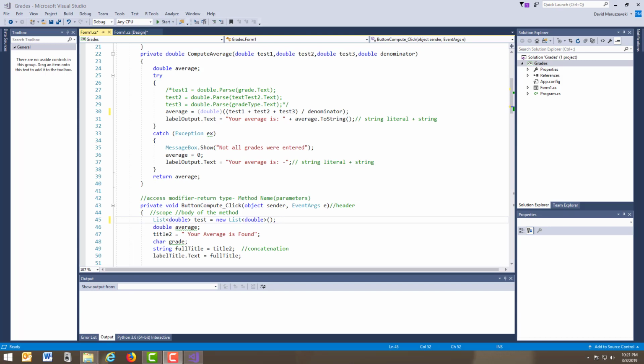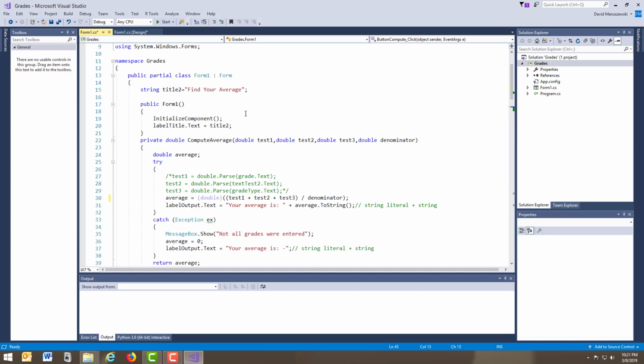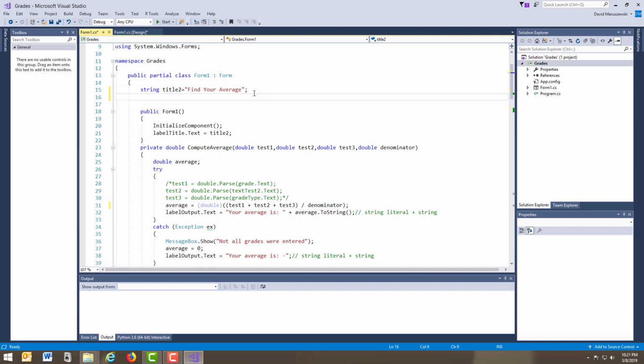Now here's the rub. Every time you hit button compute click, it's going to come into here and create a new list. So technically this isn't the best place to put it. Let's instead take this out and put it in here. I'd call this a semi-global variable, but it's a class, so if you think about it in terms of fields and things like that, that would be fine.